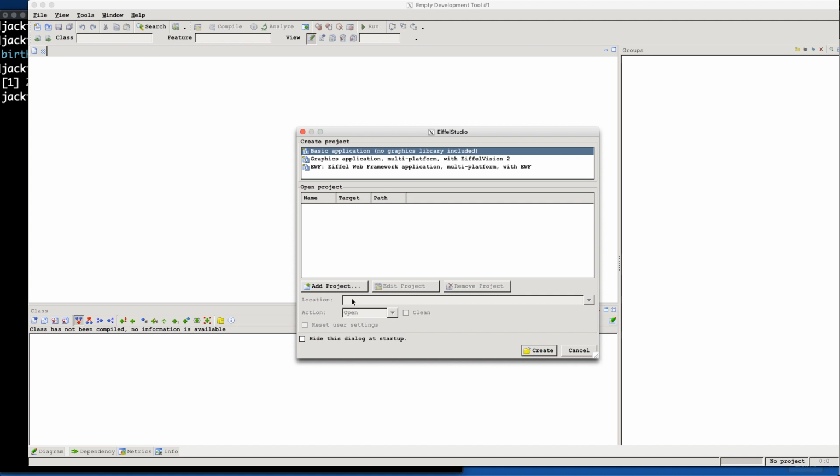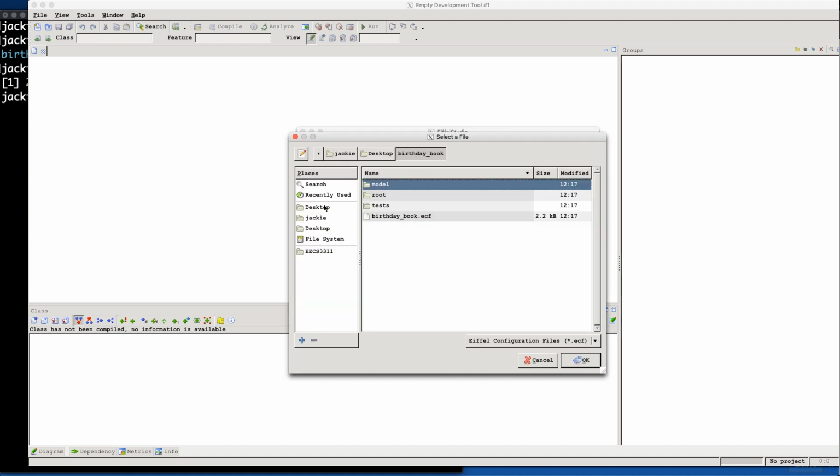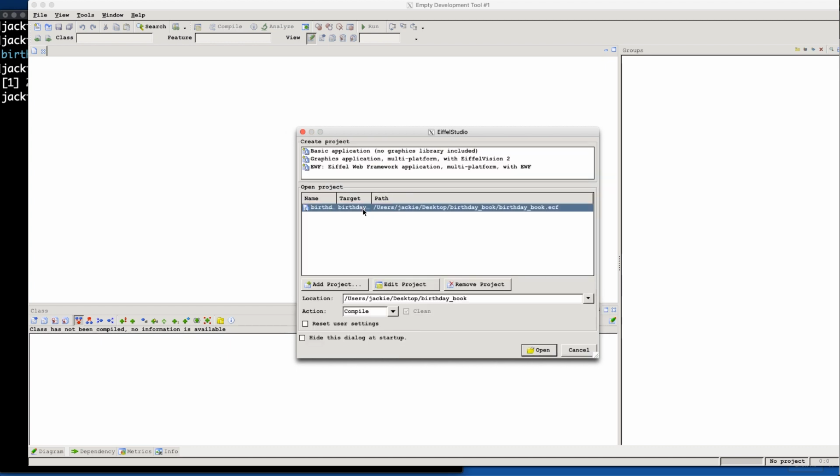Throughout the semester, you might add in as many projects as necessary over here, but let's now add our first one. So you can see this add project over here, click on that, and then go to desktop, and go into birthday book, and always, if you want to compile a project, always choose the ECF file, okay? If you click on that, now the project has been added, and now we want to compile.